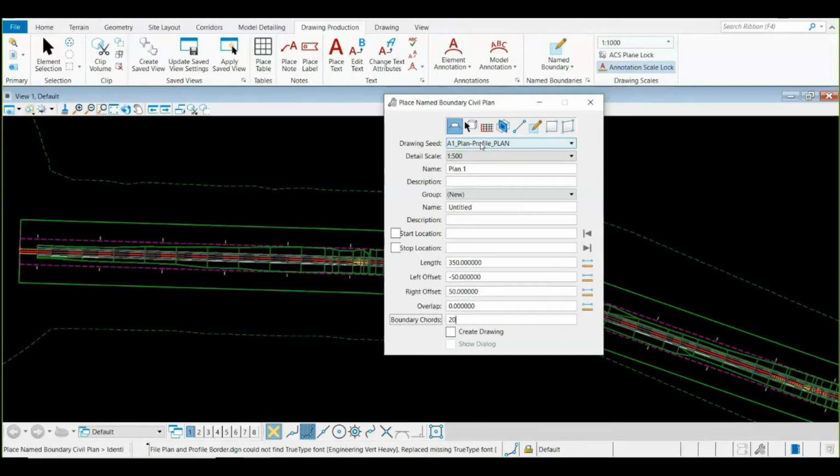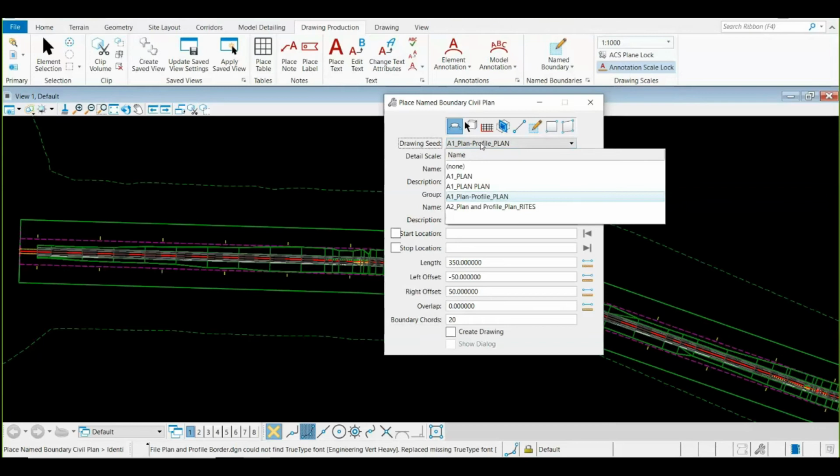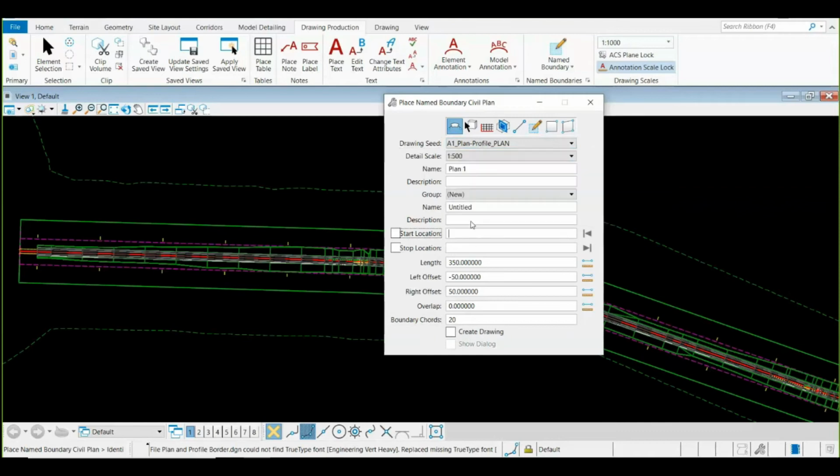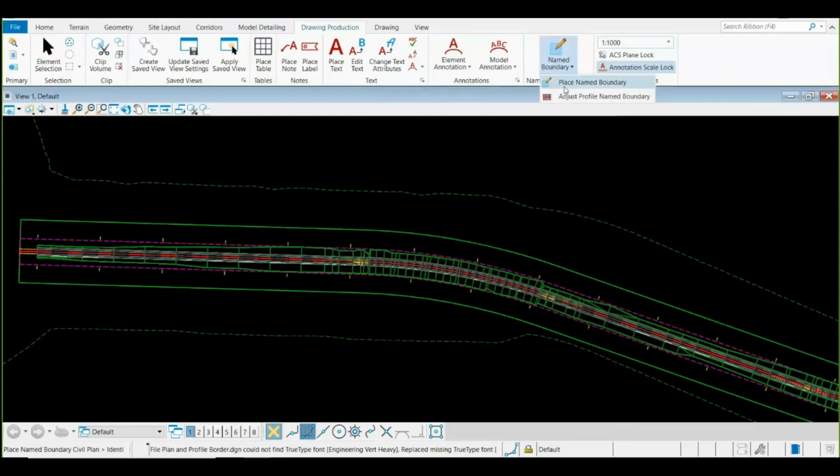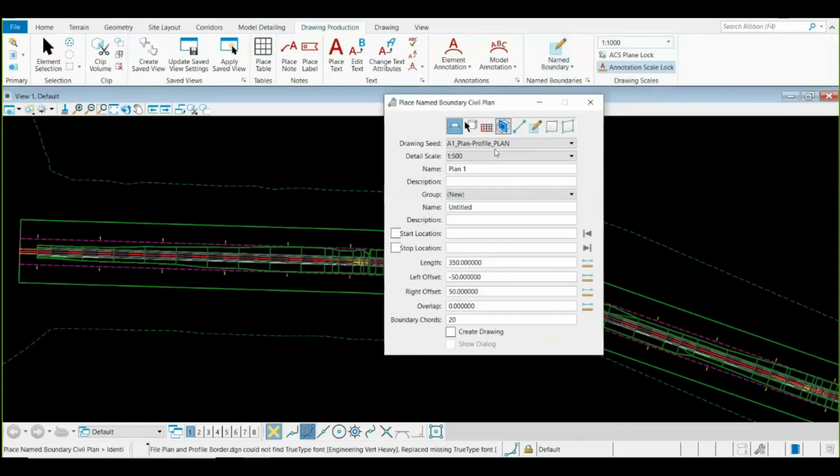So coming back to drawing seed, this seed file is basically a DGN library file or a setting file which is created earlier. In this drawing seed, you are going to set your scale and other attributes as well. So when I'm selecting this drawing seed, everything will automatically be linked to this drawing sheet. And it's not that you are going to use the same.